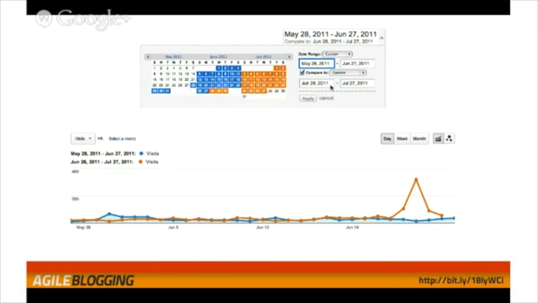So here I'm comparing the month of June, effectively the end of May to the end of June, to the end of June through the beginning of July. So the month of June to the month of July. July, in this case, is the orange line, and June is the blue line, represented by their respective colors in that date picker chart. And you'll find this on every report that you deal with. You will find that you have the ability to do this comparison.